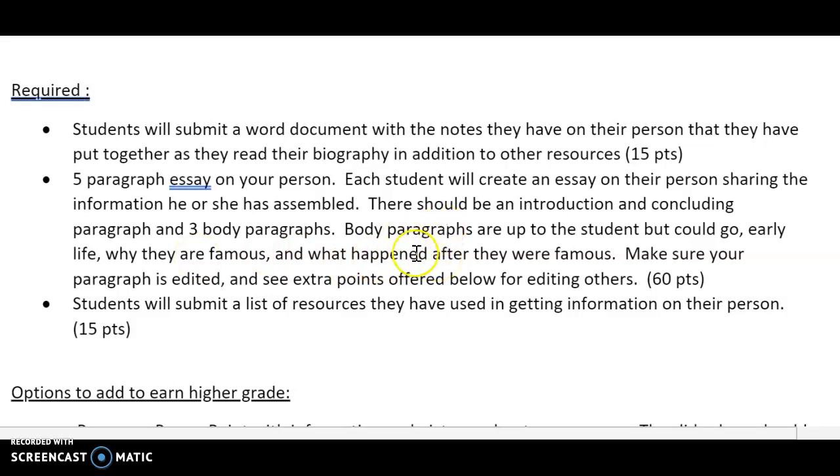Now, again, you don't have to use that structure for your body. That's how I just know some of you struggle with how to organize your information. As always, I think it's a good idea to write out a plan before you start writing down your information. Now, it says here, make sure your paragraph is edited and see extra points offered below for editing other people's. So when you submit the essay, it should be in its final form.